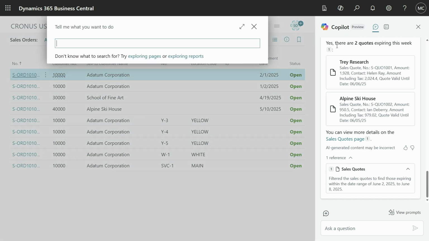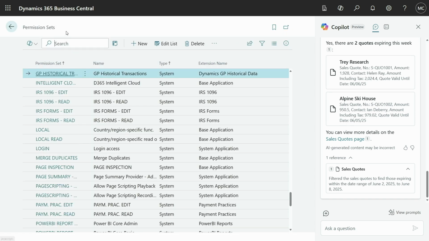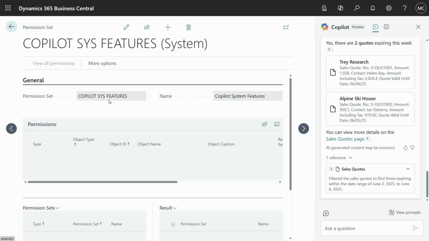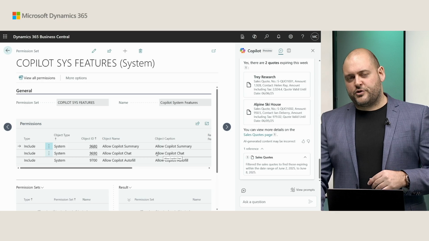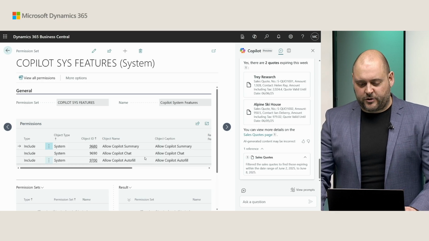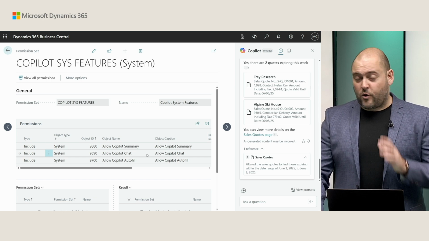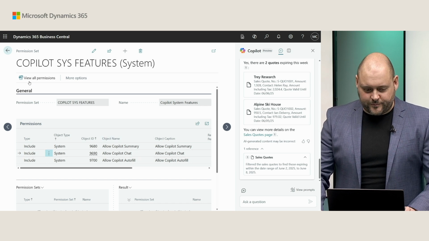Secondly, let's look at permissions. If I go to permission sets, you'll find that there's a new permission set for Copilot, and this contains all the Copilot system features, including chat. So make sure that your users have this assigned if they're not able to access chat. This is probably what's missing. This is a permission that was introduced with Update 26. All users should have it by default, but admins can, of course, configure that.